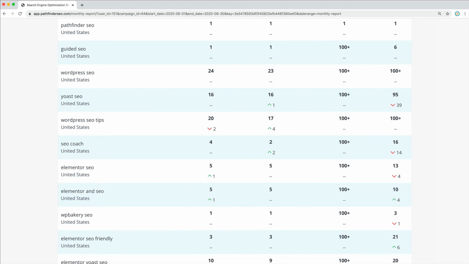In general, if you have a ranking anywhere between 1 and 10, that's going to be a first page search engine result. If you have a ranking between 11 and 20, that's second page, 21 and 30, that's third page, and so on and so forth.